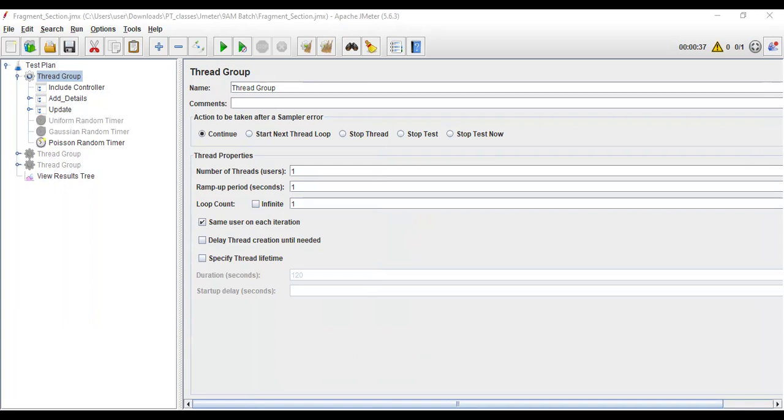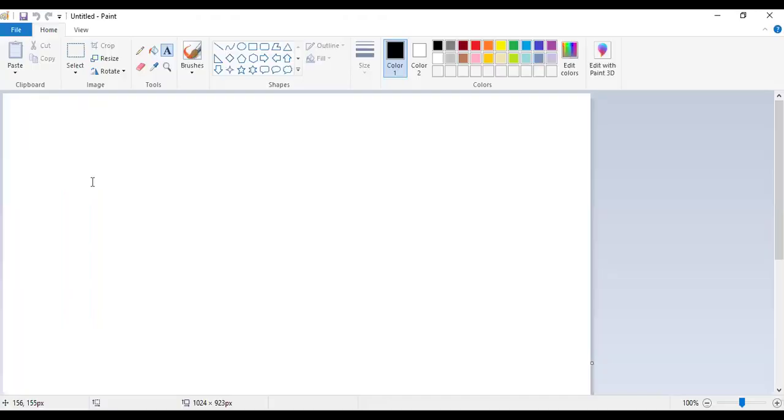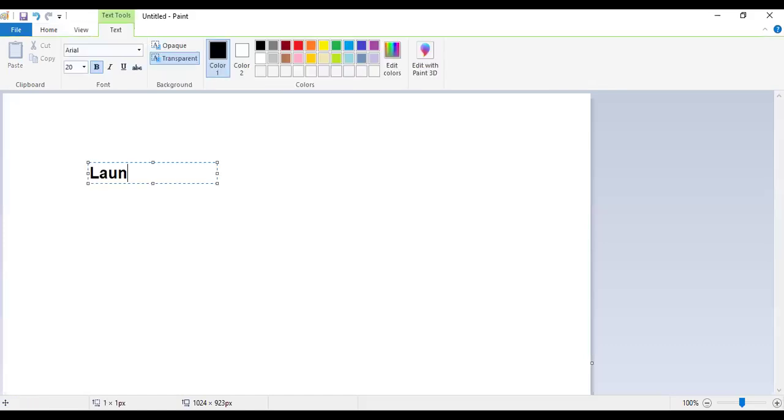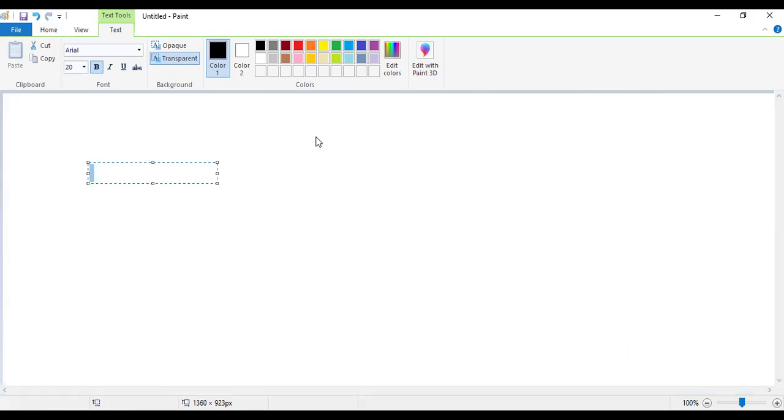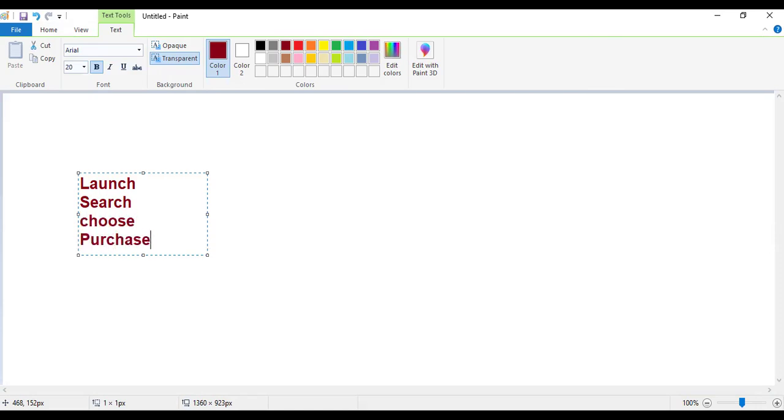here our script is what? First is launch, right? So our demo application launch, then you are searching for city. After that, you are selecting, right? Choosing any of the airline. Then you are clicking on purchase, right?